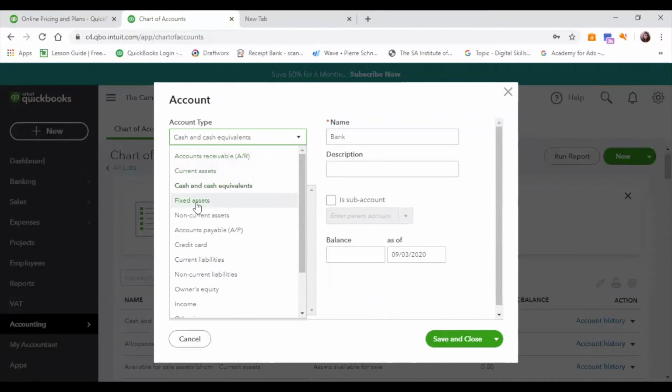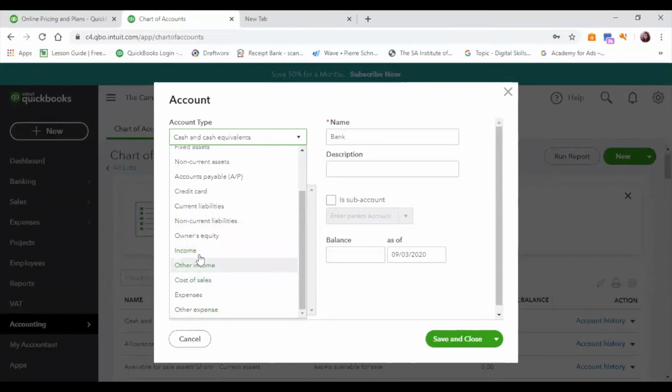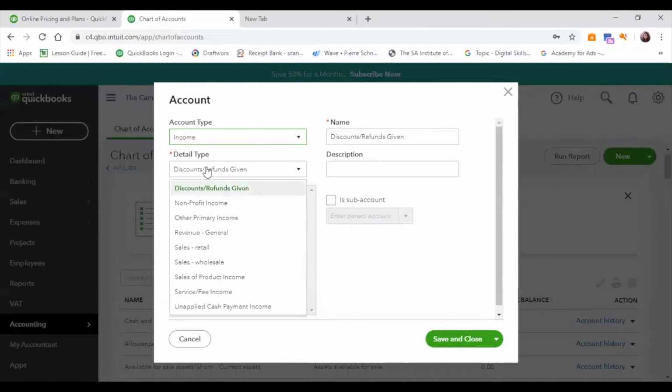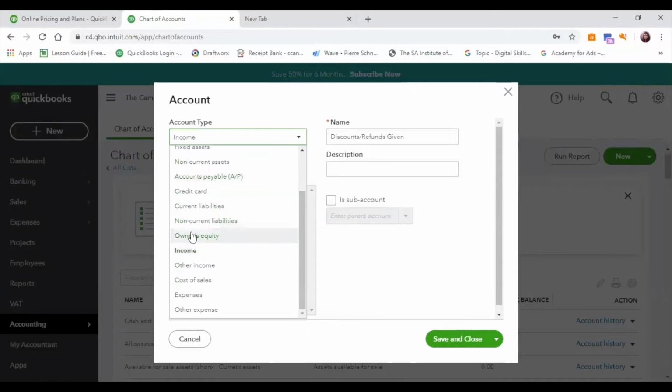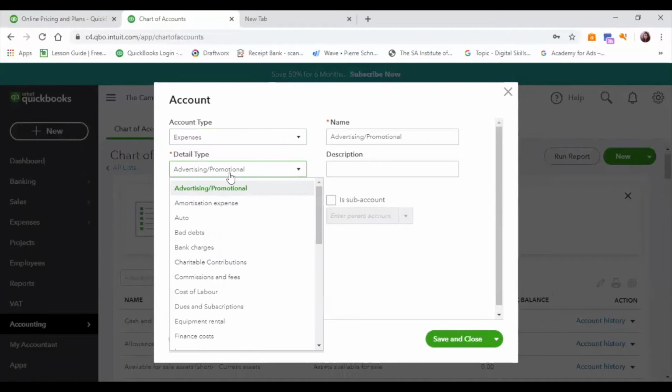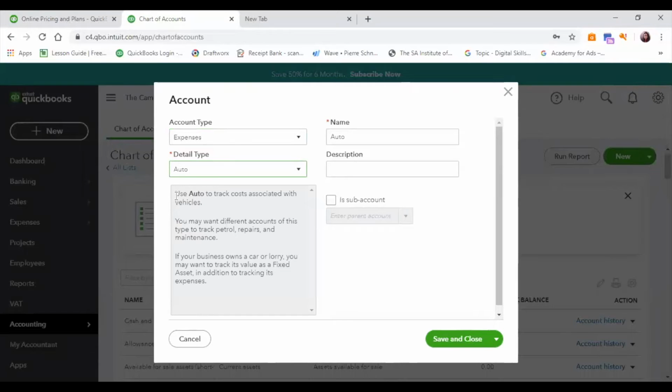We've got an account type. So here you've got your accounts receivable or your current assets, your cash and cash equivalents, your fixed assets, your non-current assets, your accounts payable, your credit card, current liabilities, non-current liabilities, owner's equity, income, other income, cost of sales, expenses, and other expenses. So as I click into one of these, more detailed types pop up. So it wants to help you, it wants to teach you what steps to follow, which accounts to choose, and it's really, really helpful.